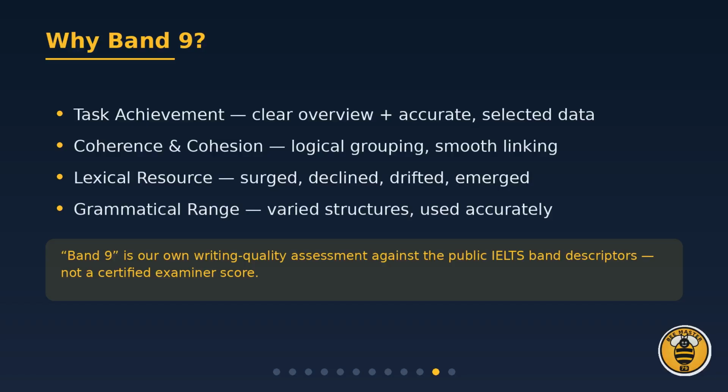Why does this reach band 9? Task achievement: a clear overview plus accurate, well-selected data. Coherence, logical grouping, and smooth linking. Lexical resource: precise trend language like surged, declined, and drifted. And grammar: a range of structures used accurately. One honest note: band 9 here is our own assessment against the public IELTS descriptors, not a certified examiner score.